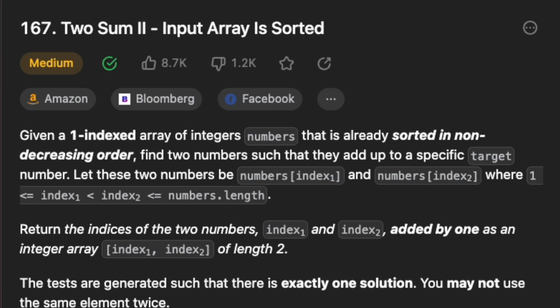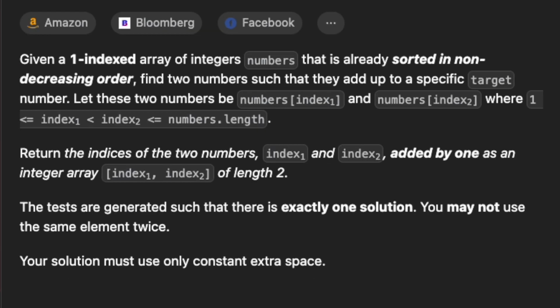So the problem statement is pretty much the same. Given an array of integers numbers that's already sorted in non-decreasing order, find two numbers such that they add up to a specific target number. We'll end up returning the indices where we find those two numbers. The problem statement also says that our solution must use only constant extra space. So let's take a look at a quick example.